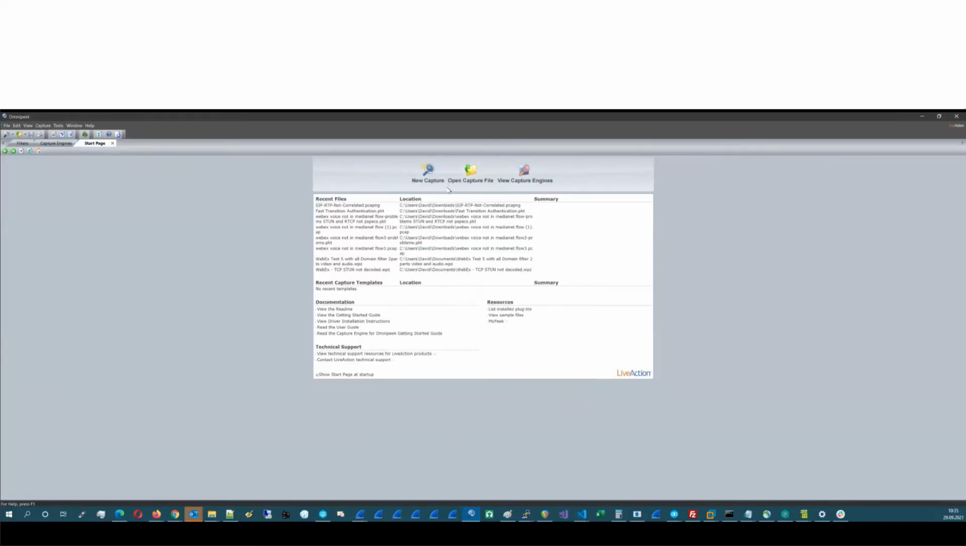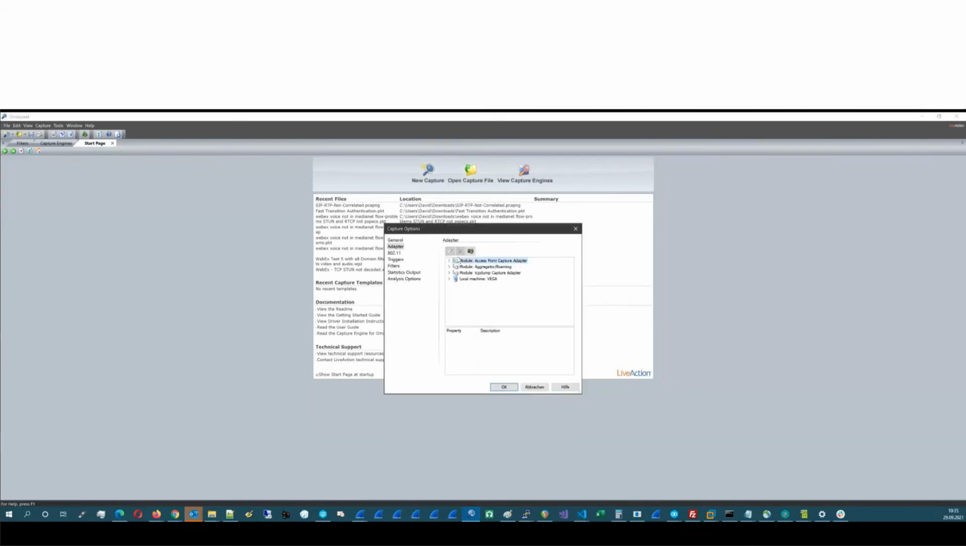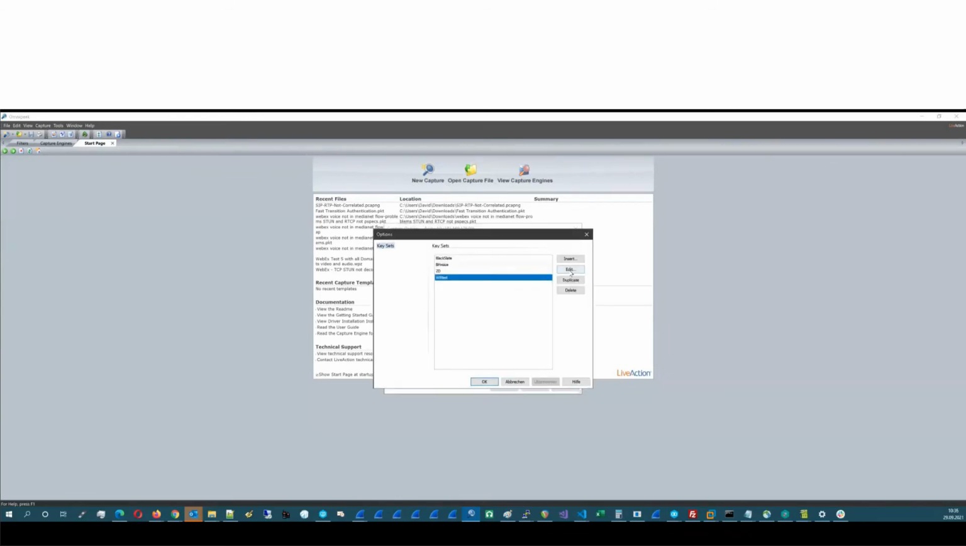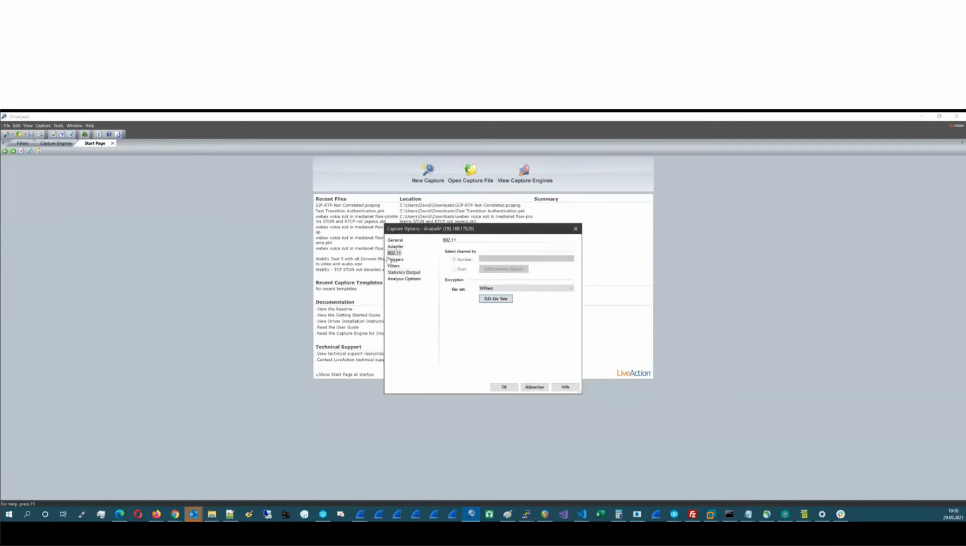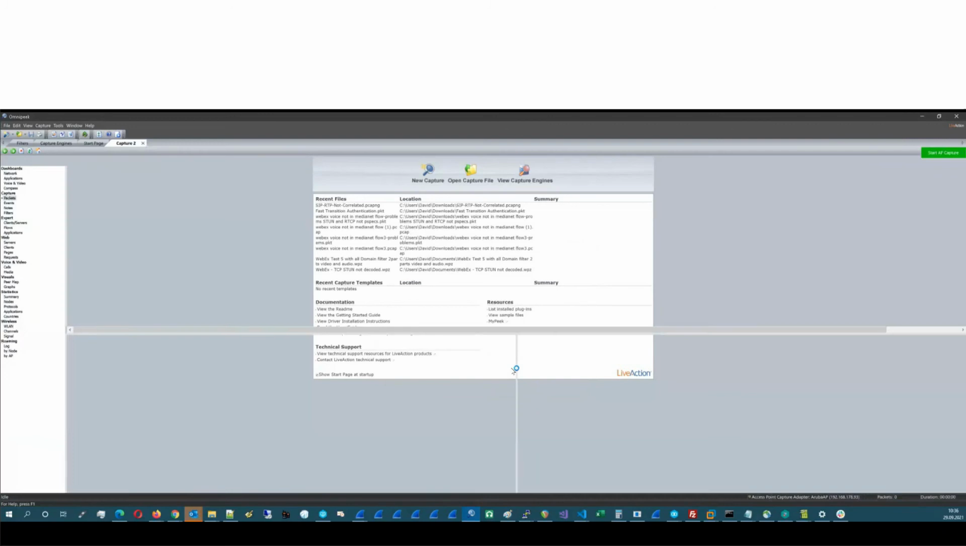Then, we launch Omnipeek and create a new capture. From the capture options, select adapter and create a new adapter. Here, enter the IP address of the Aruba access point and key in a name for this new adapter. You can also decrypt the Wi-Fi packets by entering the Wi-Fi SSID and pre-shared key in the encryption section here. In the analysis options, enable all analysis and click OK to start the capture.